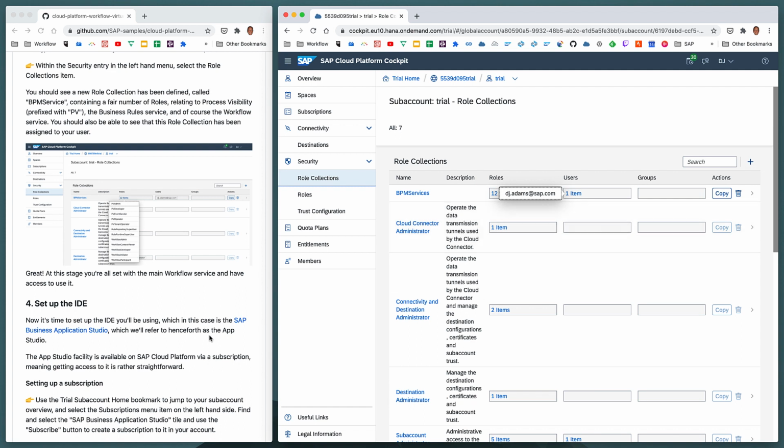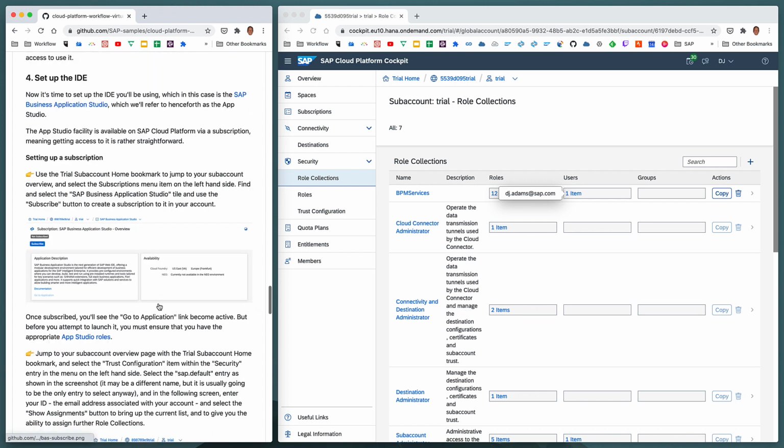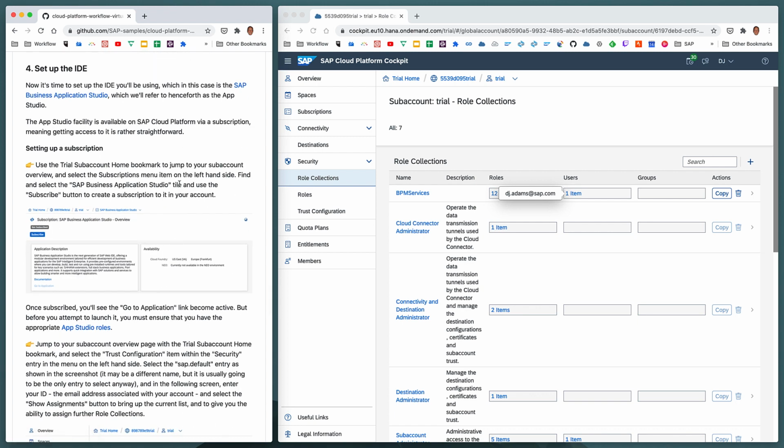So that's great. So at this stage, as it says here, we're all set with the main workflow service. We've got an instance of the main workflow service, and we've also got access to use it. So now we want to set up our IDE, our Interactive Development Environment, and we're going to be using the SAP Business Application Studio, and I'm going to be calling it the App Studio from now on.